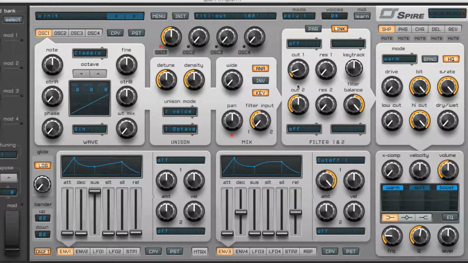Before we check out the filters, of course, you have to make sure you have sound routing into them, which is done using the filter input dial here in the mix section. So at the moment, with an initialized patch, we've just got a single sawtooth waveform, don't forget, and at the moment it's set to just go into filter 1, which is at the top here. But at the moment, the filter is set to off, so it's not doing anything. So at the moment, we'll just hear the sawtooth waveform on its own.